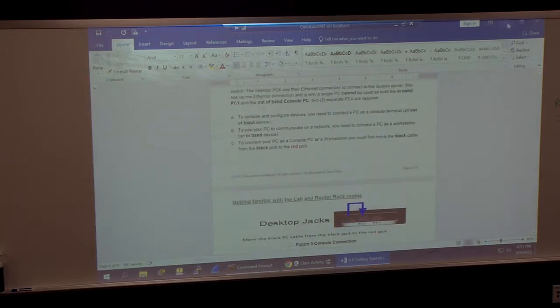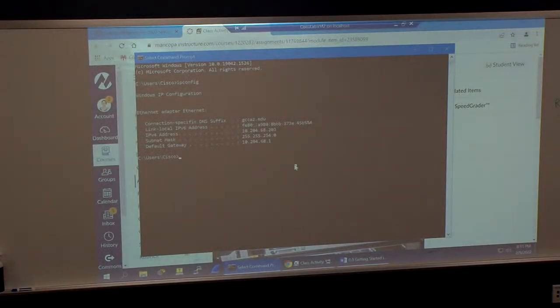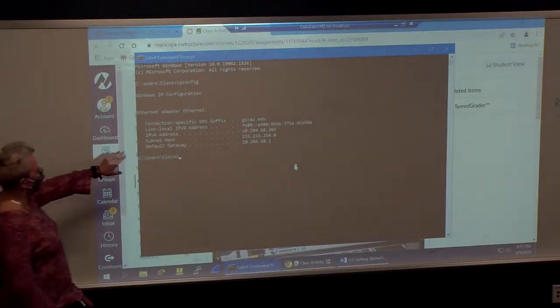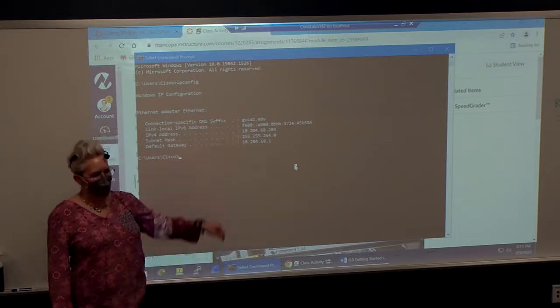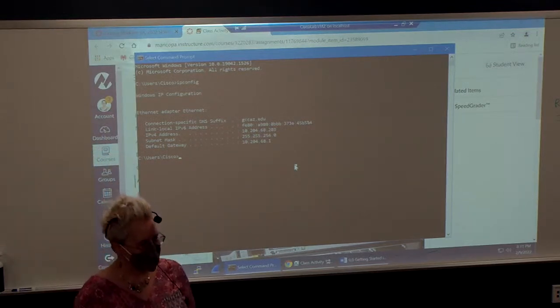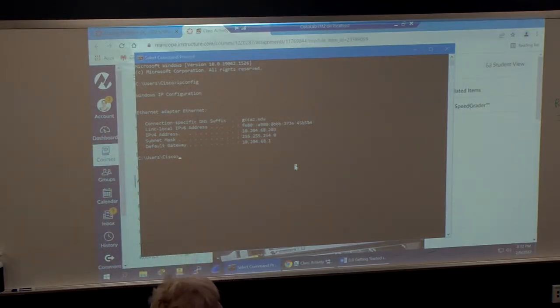Okay. And what address do you have for your IPv4 address? What have you got, Justin? 10.204.68.104. Shay, what do you have? 10.204.68. Okay. Sean, what do you have? 10.204.68. Okay, so do we all have a 10 address? Yep. Okay, that's because we're all on the same network with GCC, right? We're all on the same network.